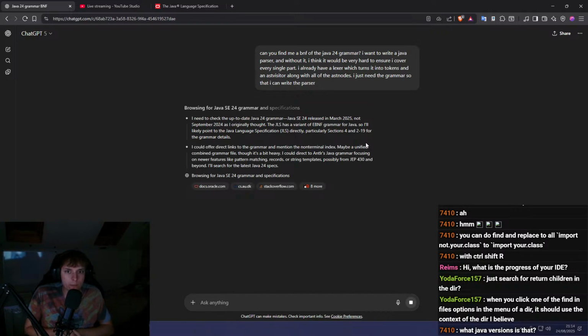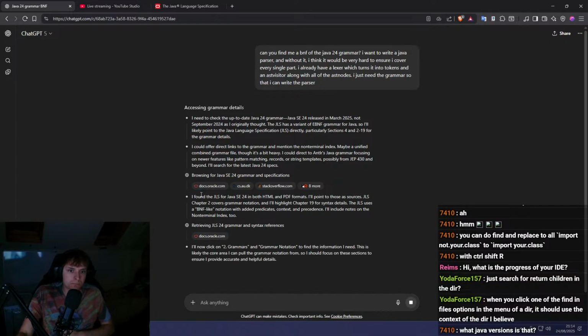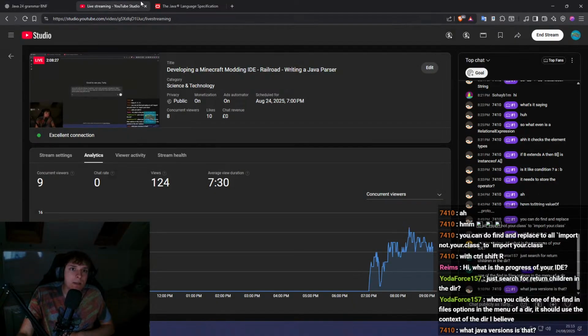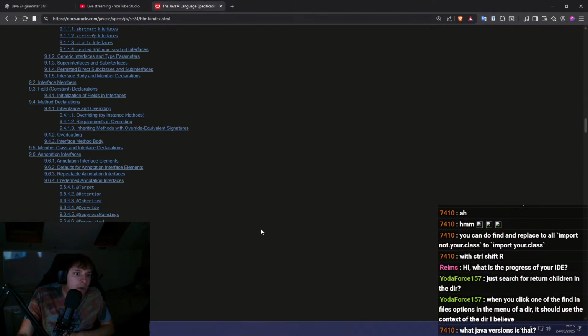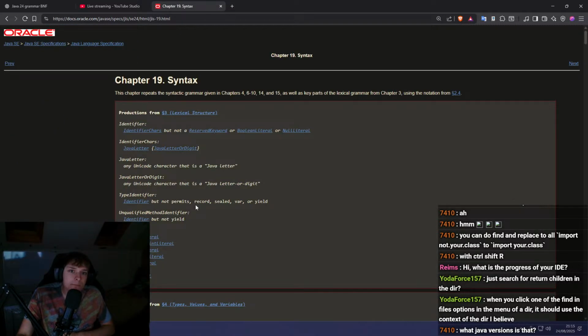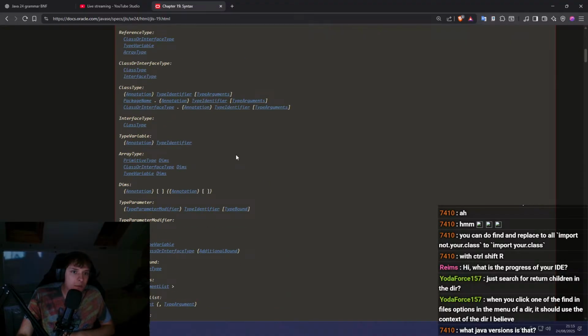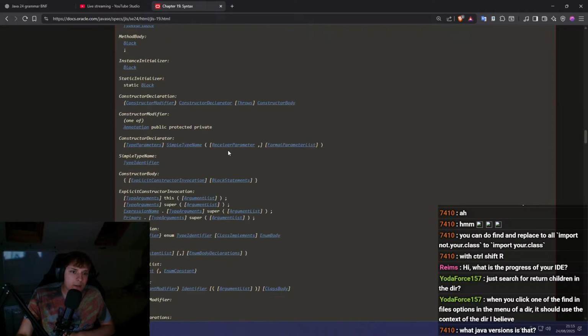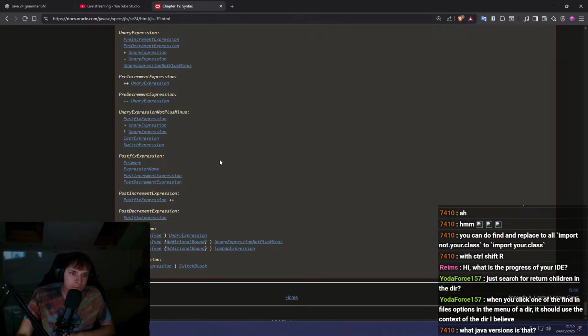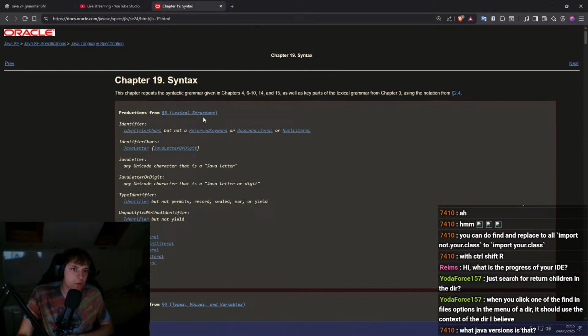It says it's a variant of EBNF grammar for Java. Ah, that's what I need. Is it gonna link me to that? I need to locate chapter 19, which covers the entire grammar syntax. It does? No, it doesn't. I mean, yes, it does, but it's not in a useful order, right? Because you don't start with a switch and you don't start with an identifier.